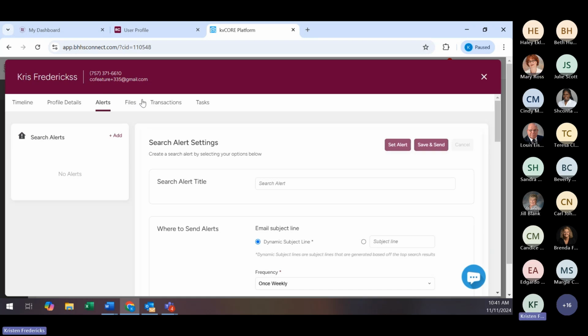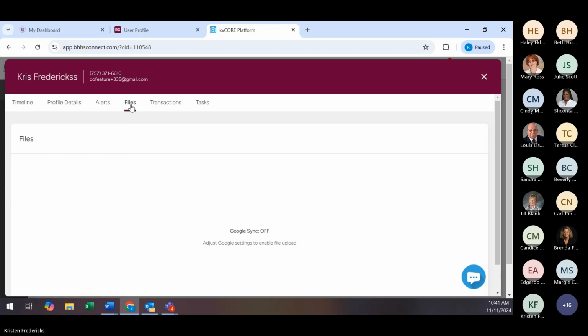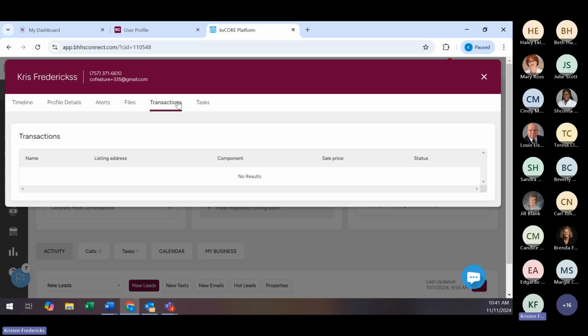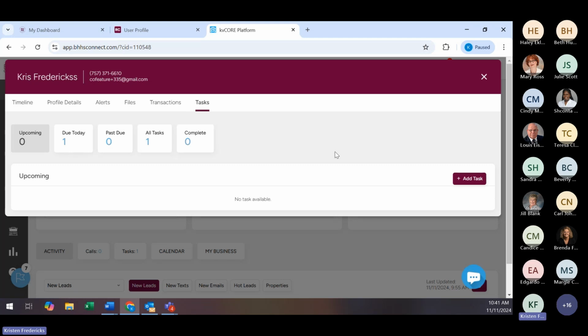If you've set up any kind of alert or anything else, it's going to be under the alert section. If you've shared any files with somebody, it'll be available under here as well. If they have any transactions that are available in the system, it will show in here. So these are any transactions that you may have closed with them in the past. And if you have any tasks that you need to assign to this particular person, you can go ahead and do that as well.